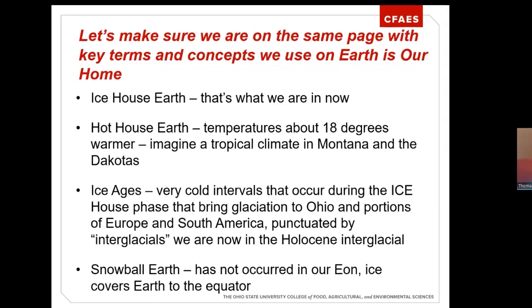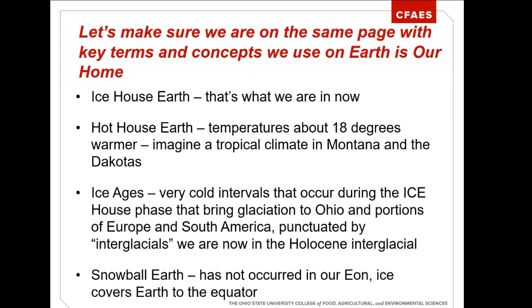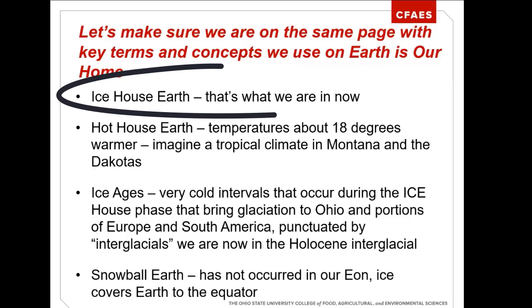I want to make sure that people understand some of these basic terms and basic concepts. For example, ice house Earth. You may hear that, and it's very important to know what that is because that's the Earth we're in now. Ice house Earth is what happens when you have snow and ice at places on the surface of planet Earth, on the oceans or on continents.